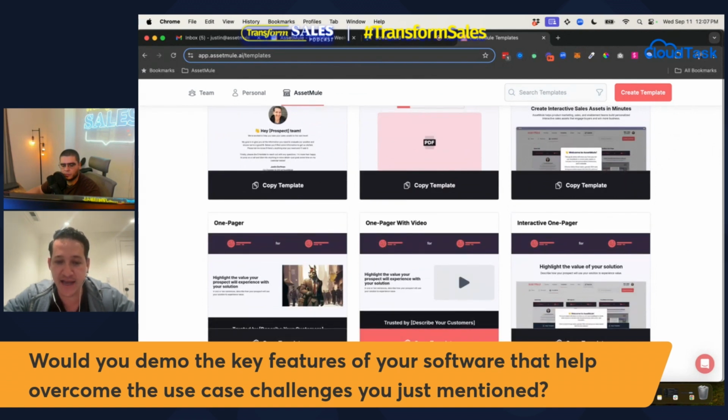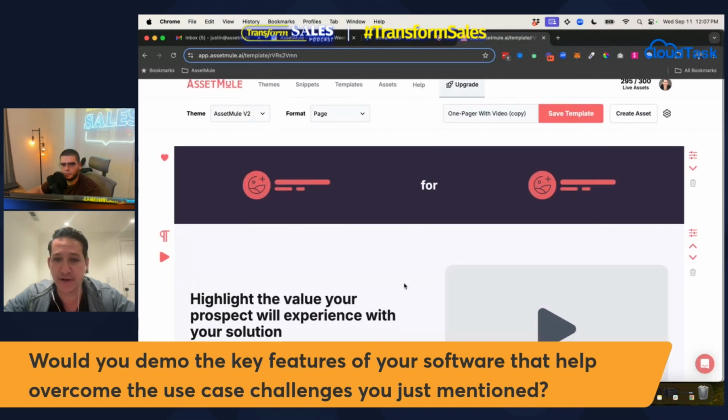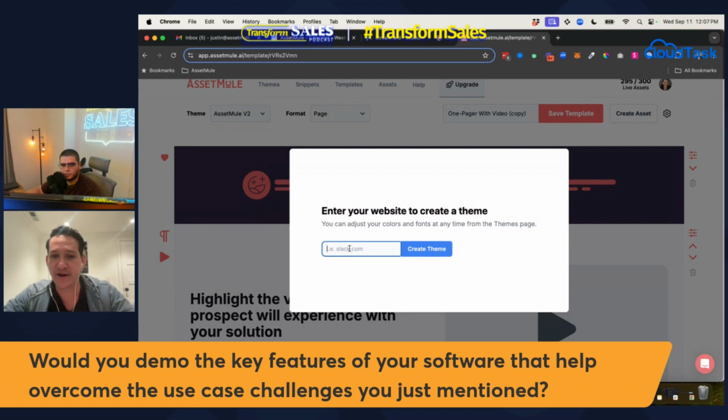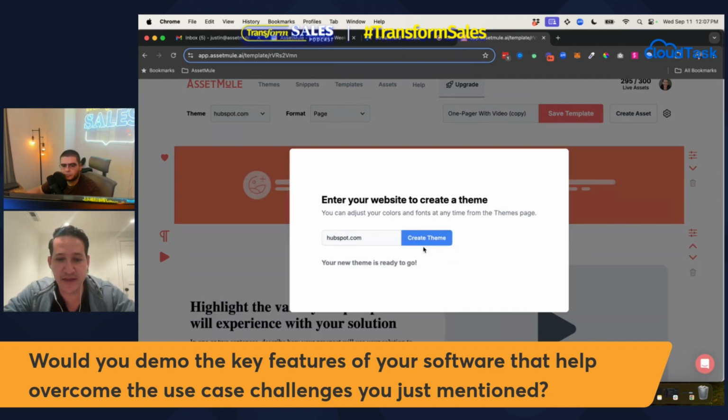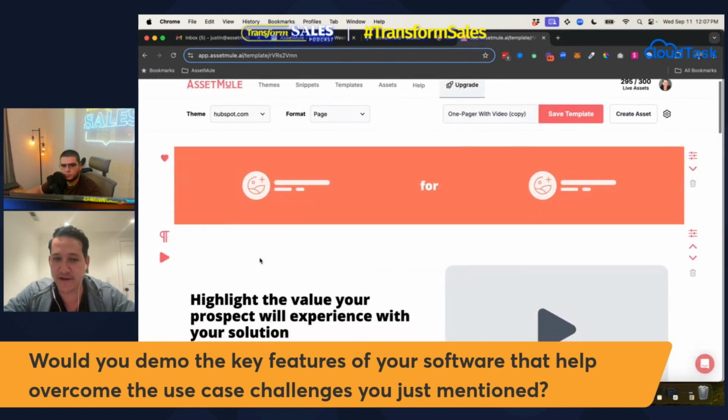I can go ahead and copy this template to make it my own. The first thing I can do here is add my brand colors and fonts to this template. And again, we're trying to do this so that you don't need designers at all. All you have to do is add your URL here, and we'll create your brand theme for you. We'll pull in your colors and your fonts. So let's say I'm HubSpot. That's my company. I want to put in HubSpot.com here, create theme, and you'll see, in a matter of seconds, we already have HubSpot's colors and fonts.